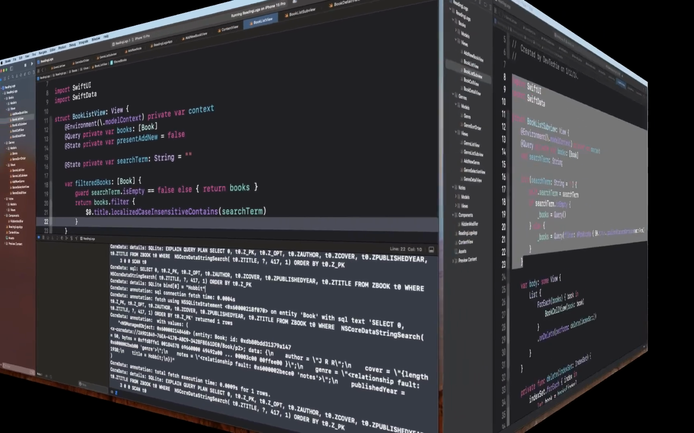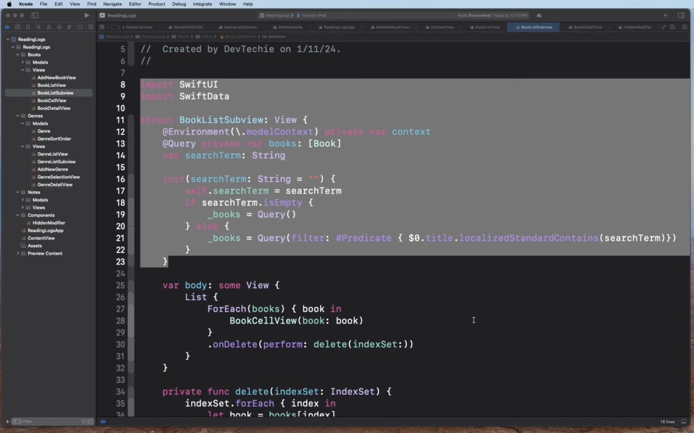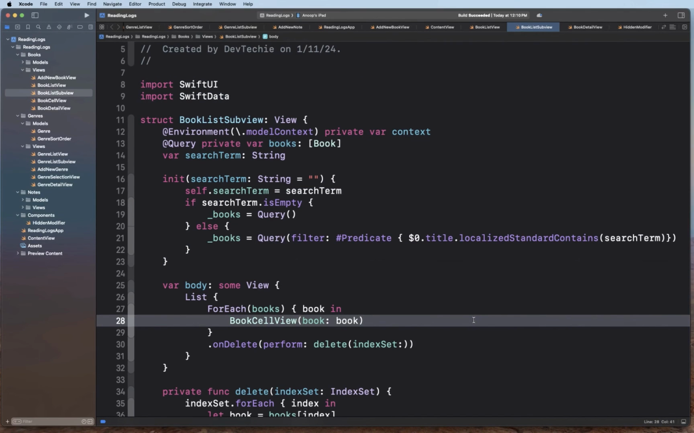Hello and welcome back. In this video, we're going to be looking at advanced sorting in SwiftData. We are leveraging the power of predicate-based filtering to drive the search experience in the app. It would make sense to offer sorting options as well. We already have seen the query-driven sort option for book genre.